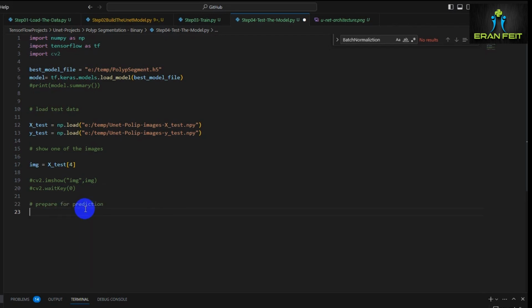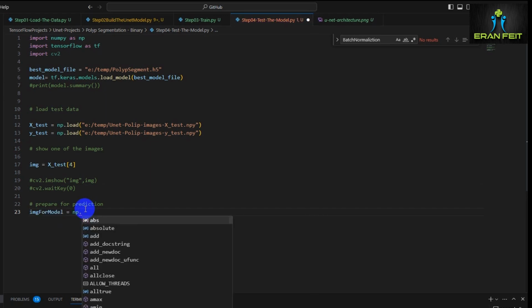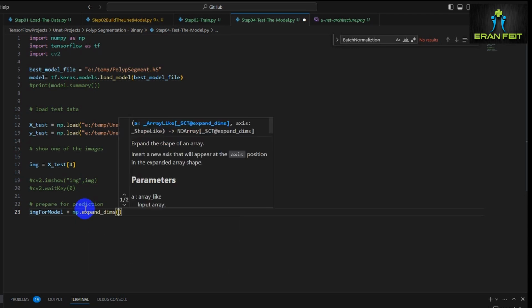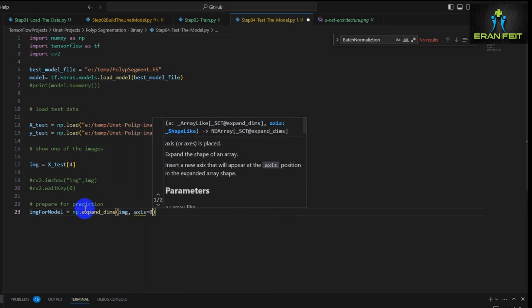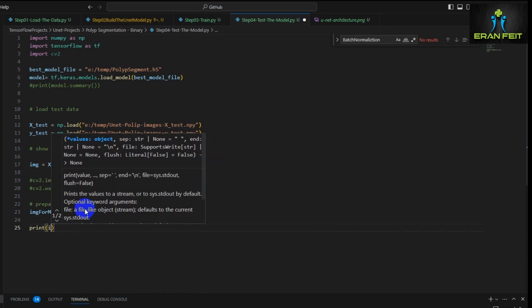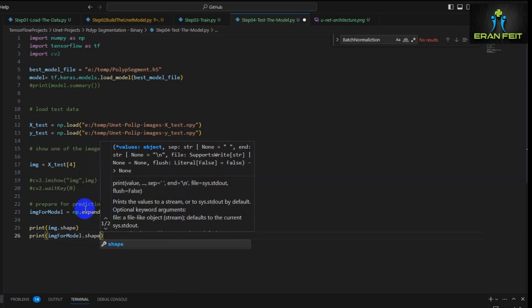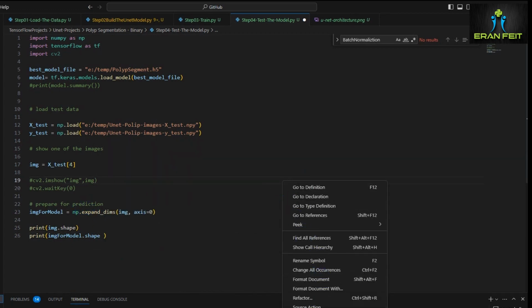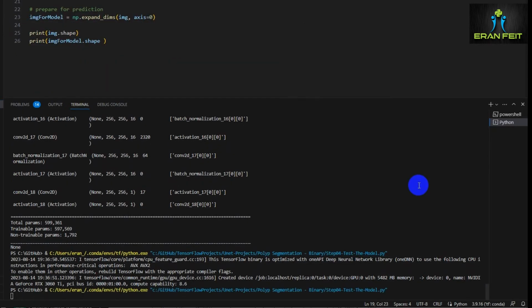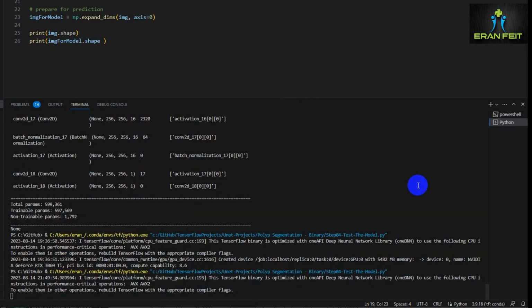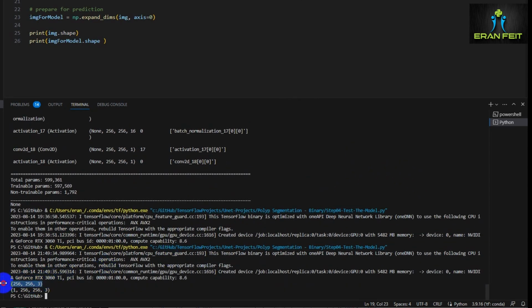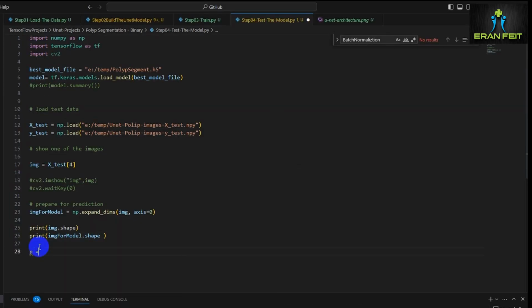To prepare this image for prediction, we need to expand its dimensions. We will use the np.expand_dims function, and this will ensure it's the expected shape for our model. Let's, for example, print the shape before this function and after this function, just to explain it. Basically we are creating a batch of images, but this batch has only one image inside. So this is the previous shape, and this is the shape after expand dims.